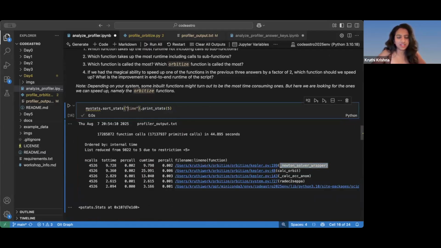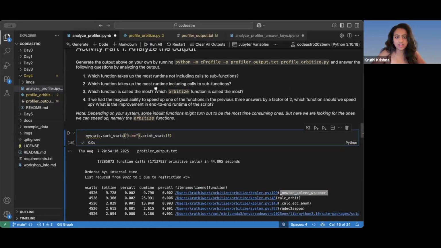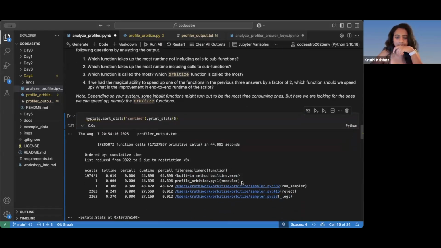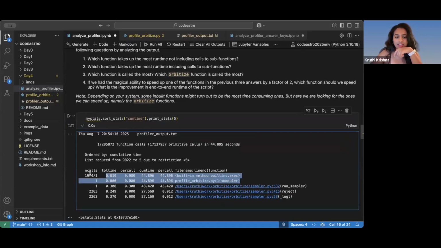Yay. And then for the next one, including calls to subfunctions, we need the cumulative time. So here, these are the Python inbuilt ones, and like it says in the note, we can't really speed them up, so we want to focus on the arbitized ones. So the arbitized function that takes the most time, including calls to subfunctions, is run sampler.